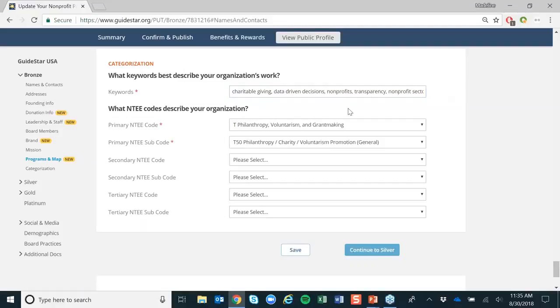Last but not least is the NTEE code. This is a self-reported code, so you get to choose this. You can't choose wrong here, about how to categorize your organization. So we are looking for, first of all, a primary code. It's going to be very general. So ours is philanthropy, volunteerism, and grant making, and then a subcode, which is a little more specific. If you feel like your organization applies to more than just one category, you can choose a second and third code and subcode, respectively. Okay, whew, that is the entire bronze seal.